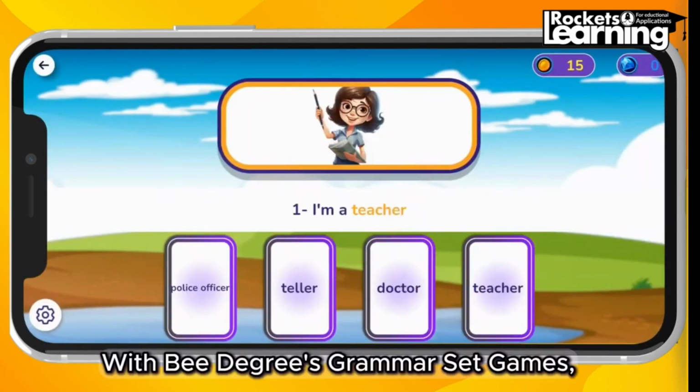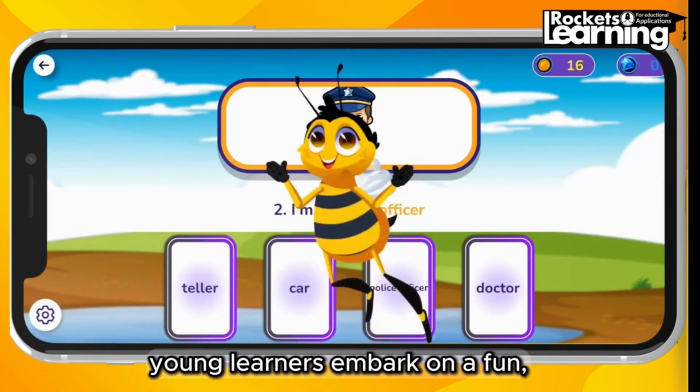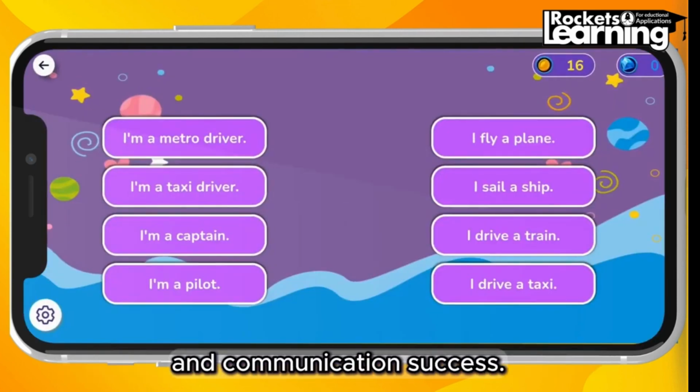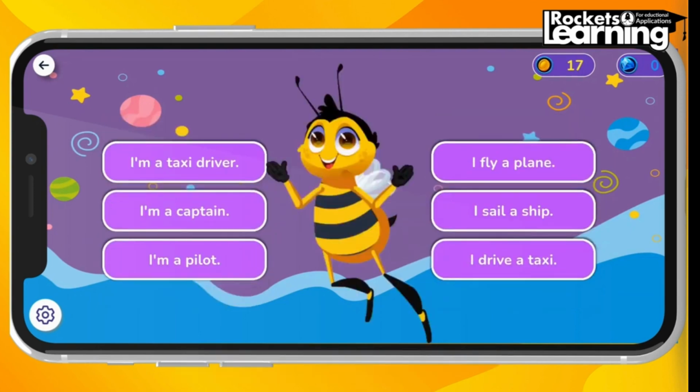With B-Degree's grammar set games, young learners embark on a fun-filled exploration of language that lays the groundwork for future proficiency and communication success.